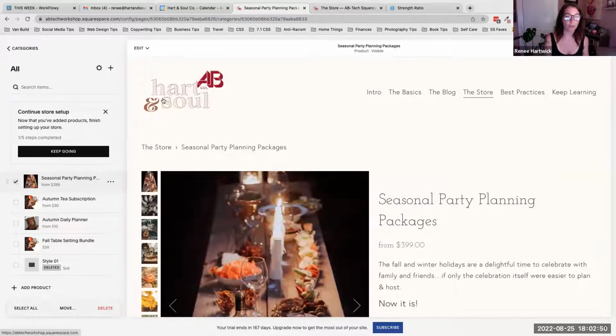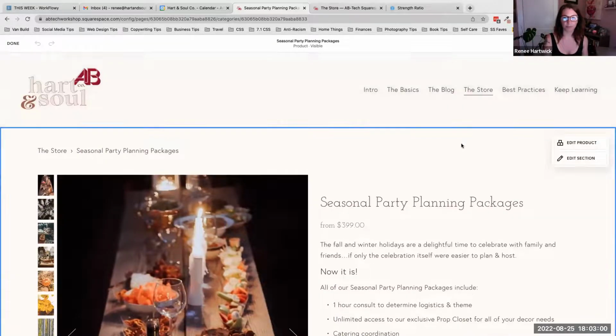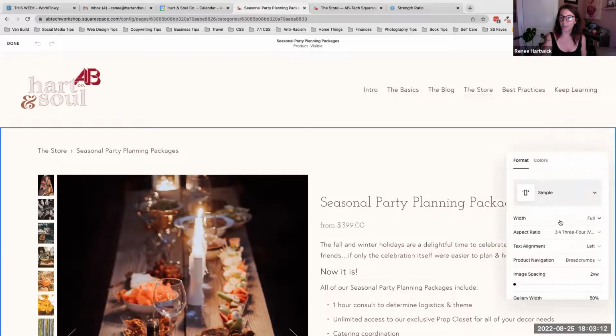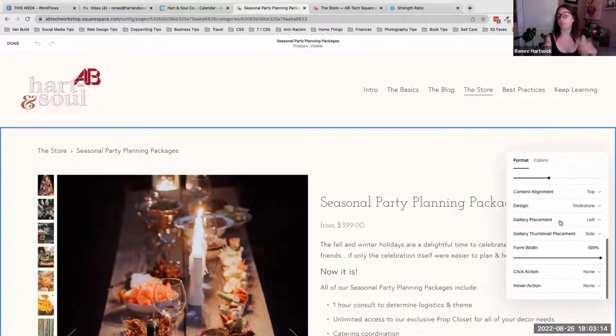And now we went up to edit. So we've been editing the product. That takes us into our product editor that we've just spent a lot of time in. However, if we click edit design, then this little box is going to come up over here on the right-hand side. If we click edit product, it'll take us right back into our product editor that we were just in. But if we click edit section, then we have lots of different things that we can play with.